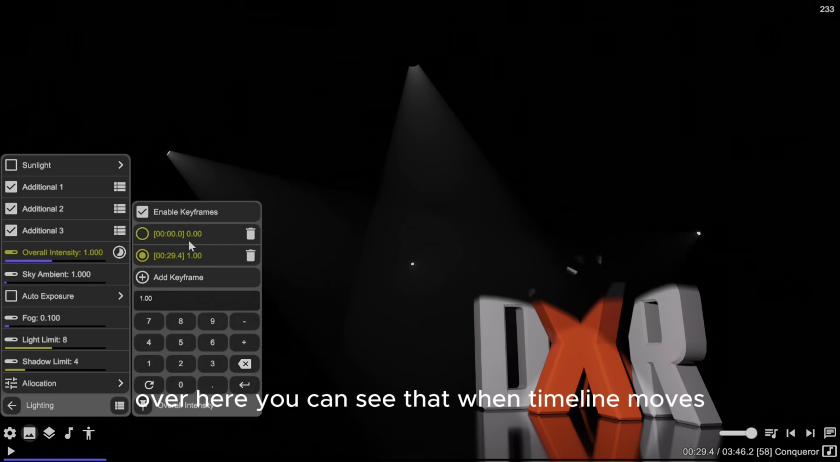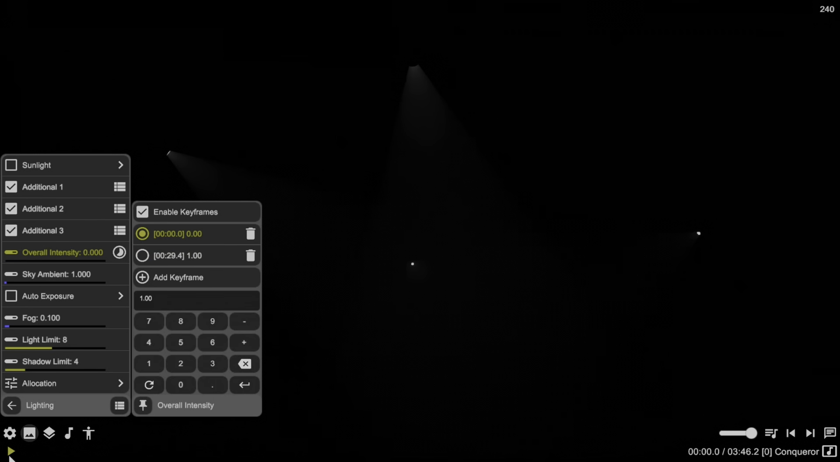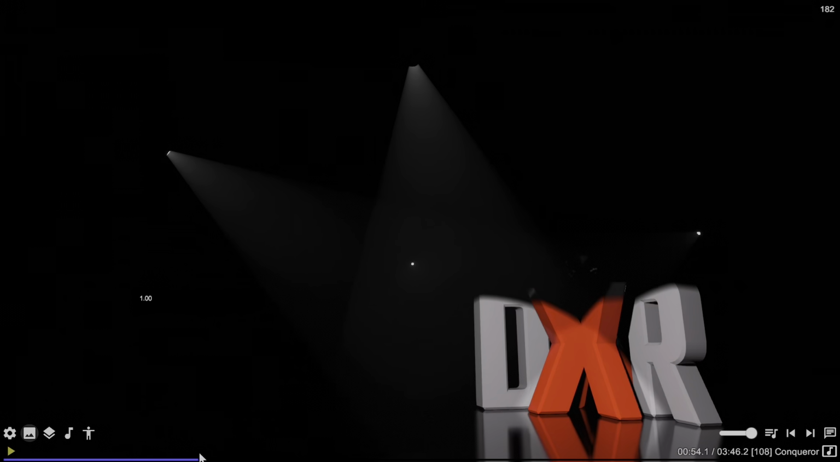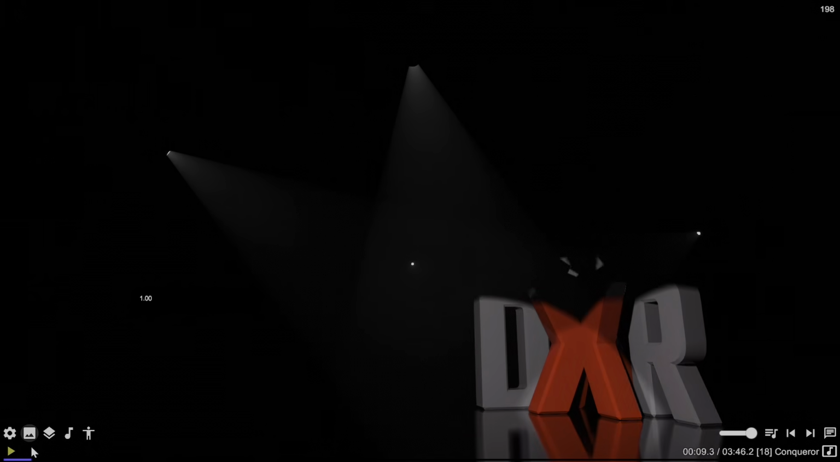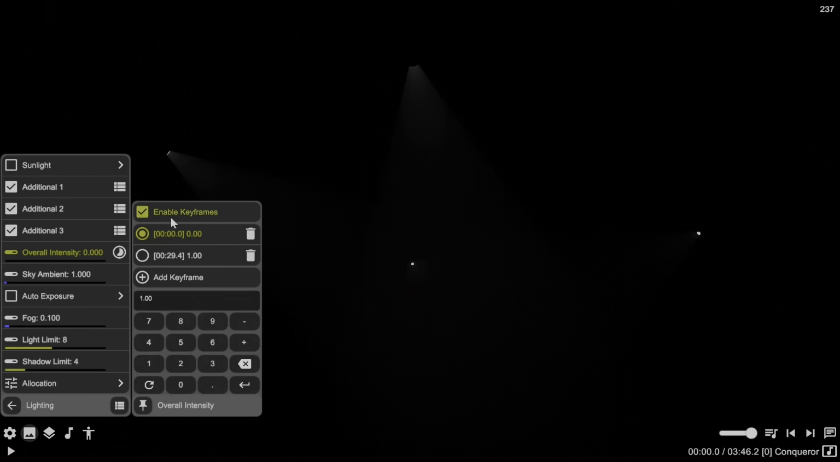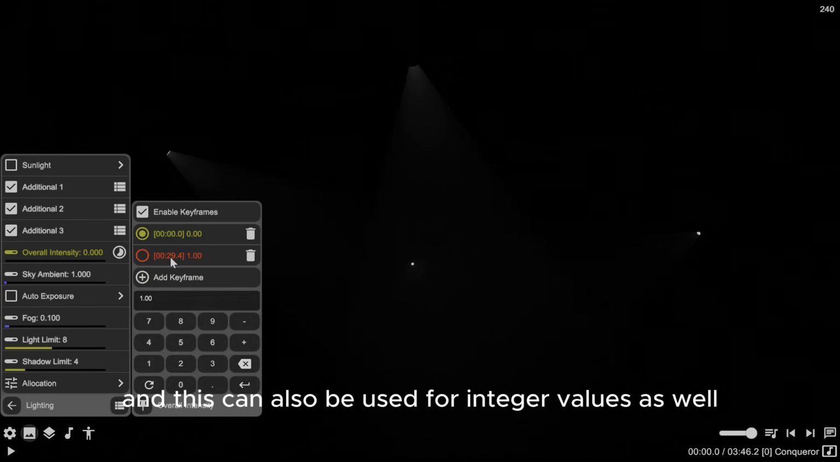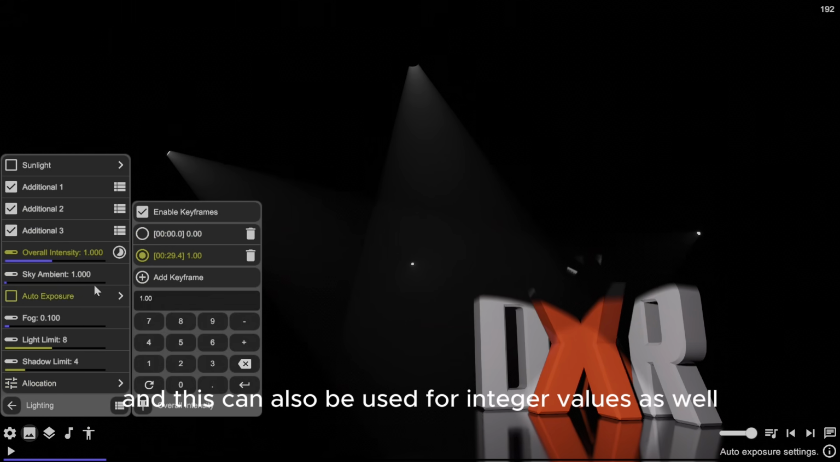Over here you can see that when timeline moves, the light intensity also changes accordingly. And this can also be used for integer values as well.